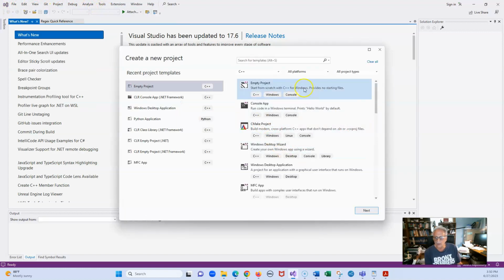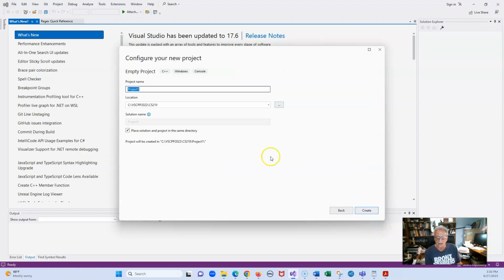And I'm going to use C++. Now notice over here I have a drop down. So in here I have C# installed, F#, Java, Python, and a whole bunch of other things. We're going to stick to C++, and we're going to be using an empty project. So we'll click on Next, and then it gives me an option as to where I'm going to save it.